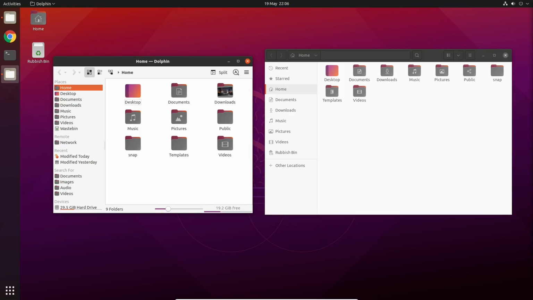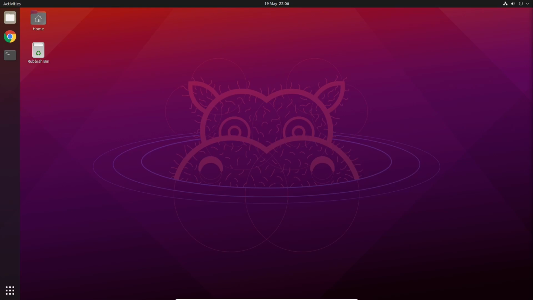Now when we use the example of Dolphin and Files again, you will now see that Dolphin matches the overall theme style. And that's it really. So with that, you now have an easy method of applying a global theme to applications that are not originally developed for the Gnome desktop environment.